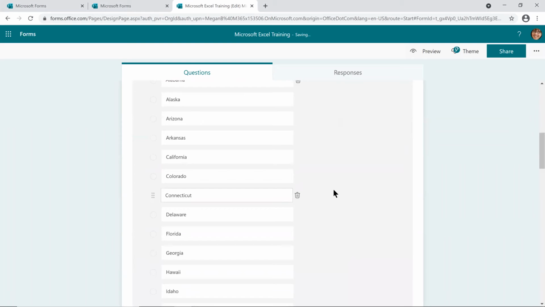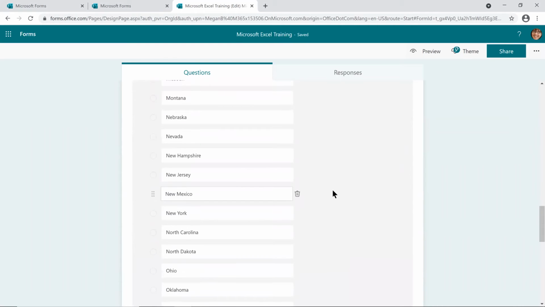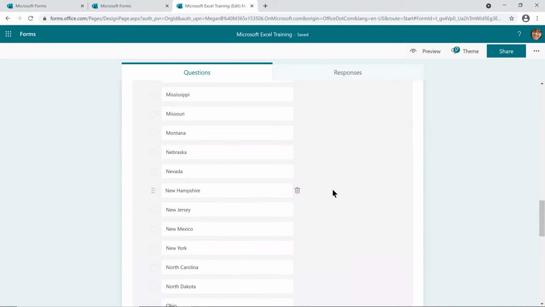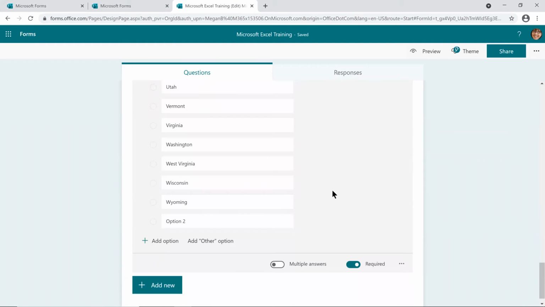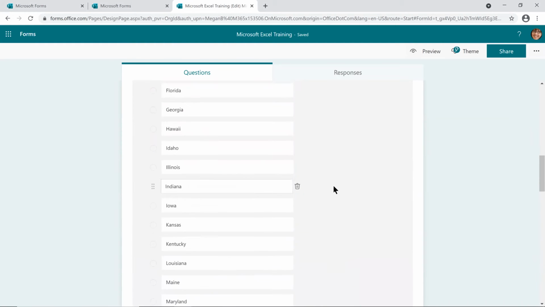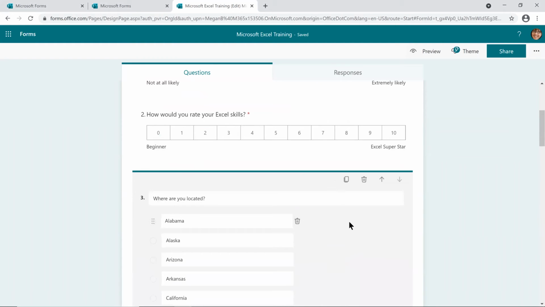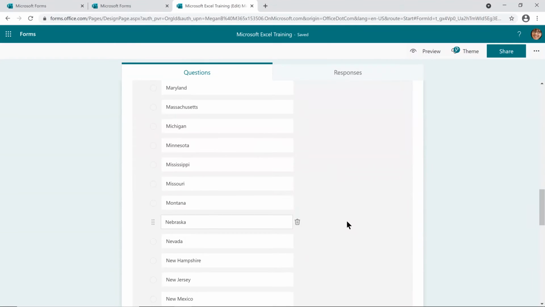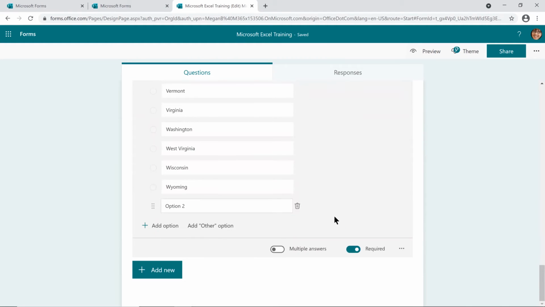And now here we have all of the states. And so I'm able to then add those very quickly as my choices. This will create a dropdown, so don't worry about that being overwhelming in your form. But that's the idea. It might be that you have 5 different product options, or that you have other things where you do not have to type that in. So let's go ahead and continue with this form.